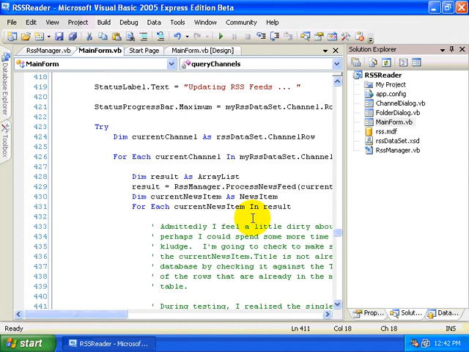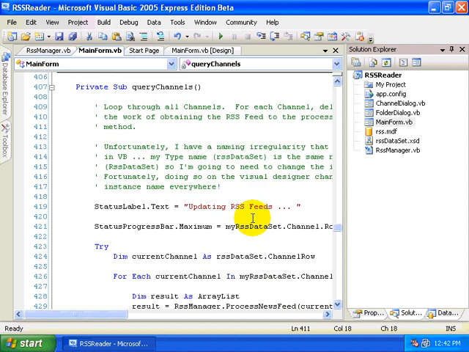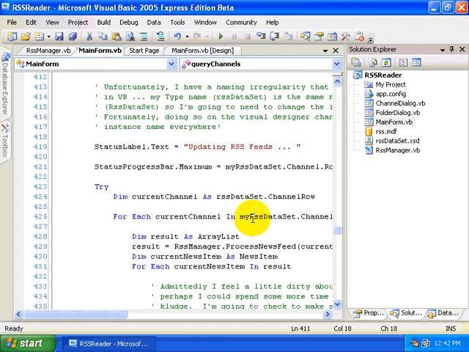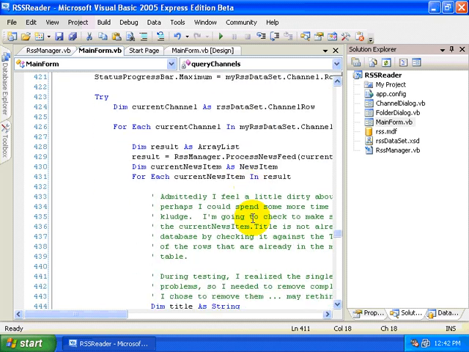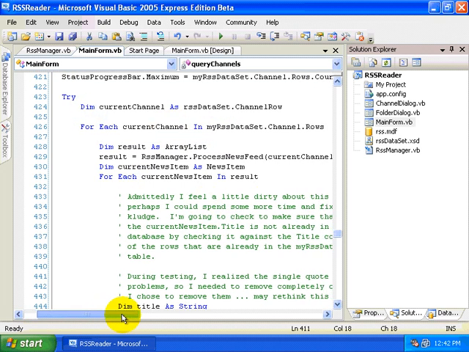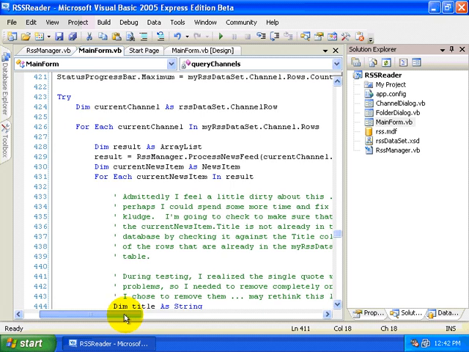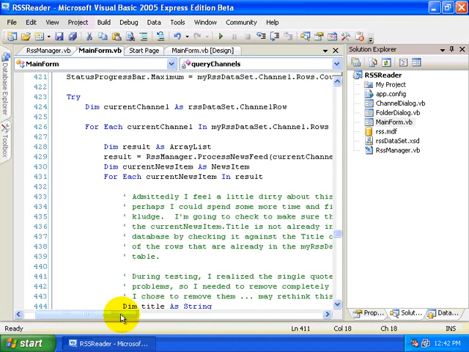Okay, this is exactly where we want to go. So you can see in this case, query channels, we've already covered this once or twice for various reasons. However, as you can see, we're going to go through each channel that is currently within our set of channels from the data set. For each channel, we're going to call process newsfeed in line 429.